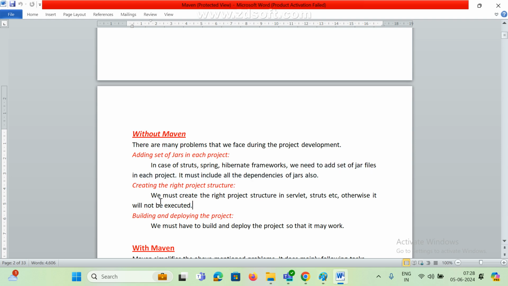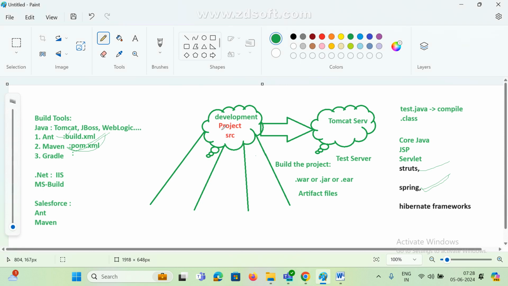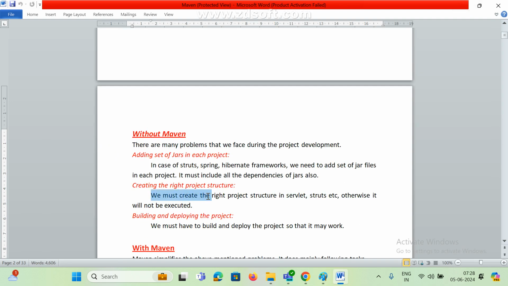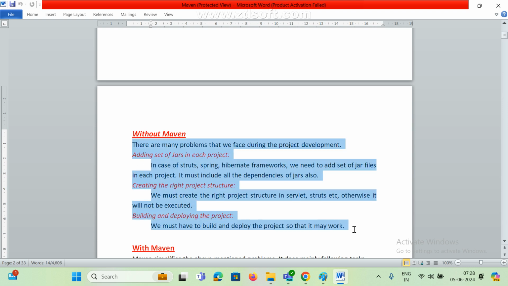Now see here, you must create the right project structure in real time. So this is one new project. Just assume a new project came. You need to create some structure, right? Project structure. Where are our source files? Where are your jar files? Where are your configuration files? We need to create the project structure. You must create the right project structure in Servlet, Struts, etc. Otherwise, it will not execute. So these are some of the drawbacks without Maven, and we have to do all these things manually.